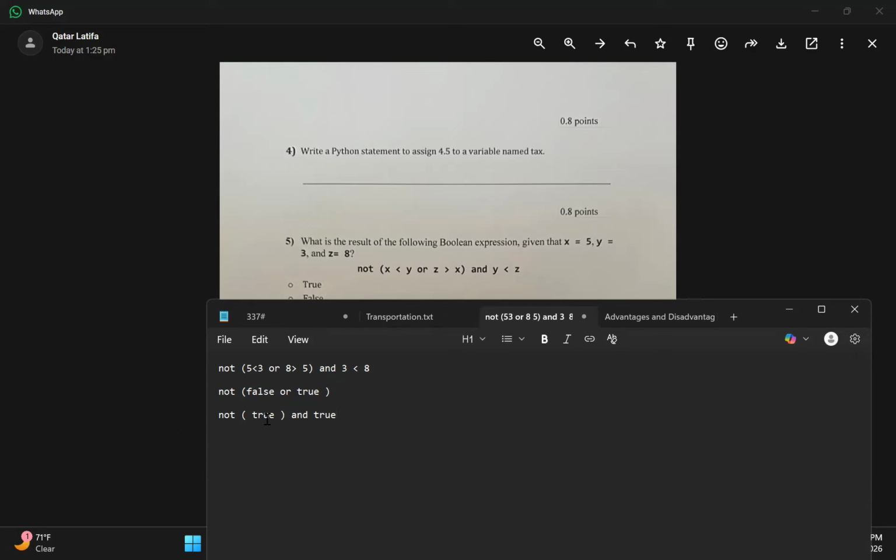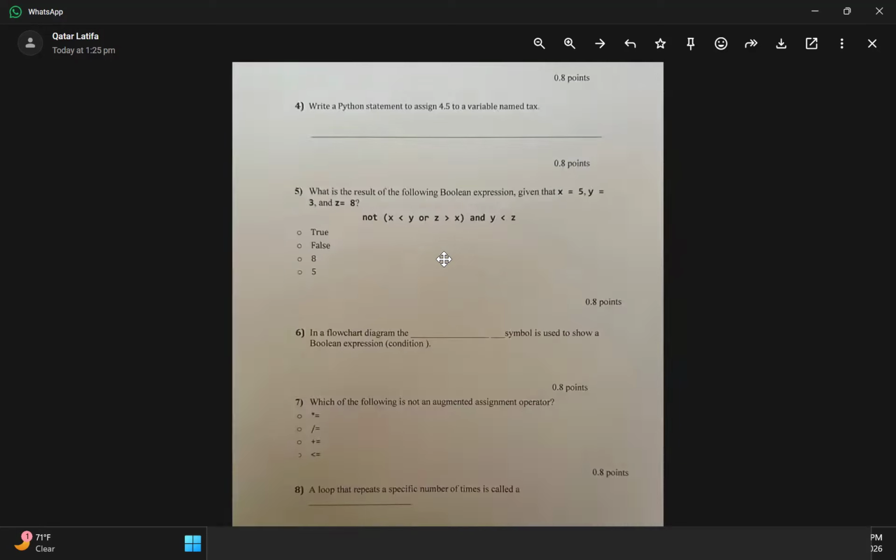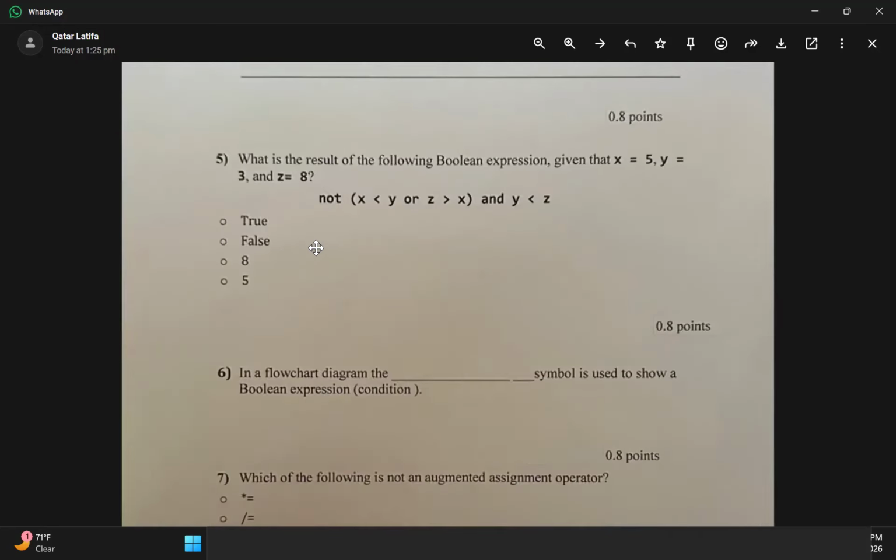Okay. Not true means it is false. Not true will become false. False and true: what will this return? It will return false because there is an and condition. If anyone is false, then it will be false. For this whole condition to be true, both sides should be true. Okay, this is how you will solve this. So this condition is false.